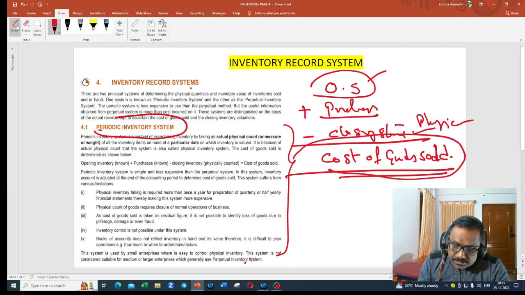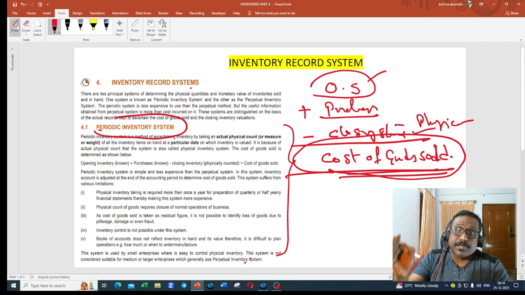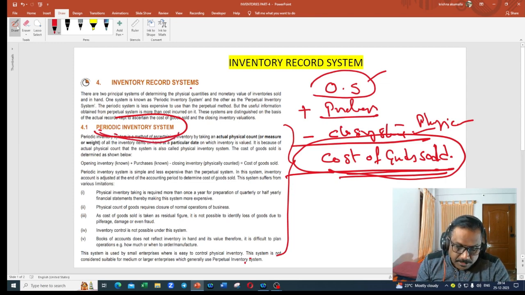This cost of goods sold is nothing but consumption. But what is the guarantee that this is the total consumption? That question will always be there in this particular system, and you cannot keep exact control in place to make sure that your consumption is the actual consumption without any fraud, misappropriation, wastage or spillover. Difficult to identify. So that is the reason the periodic inventory system has some limitations. Are you getting my point?